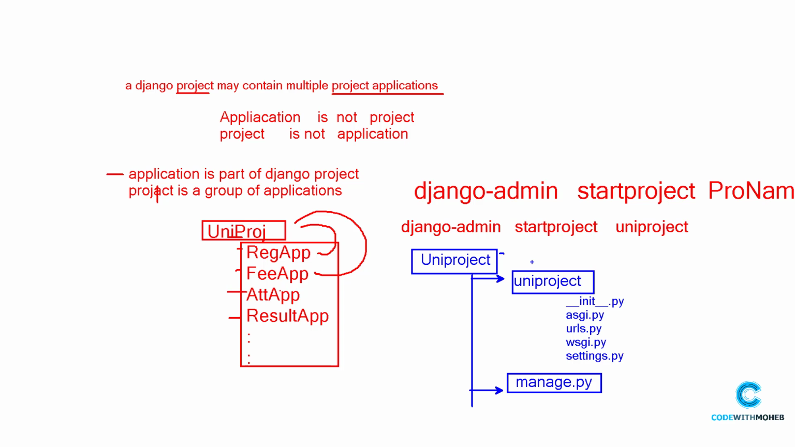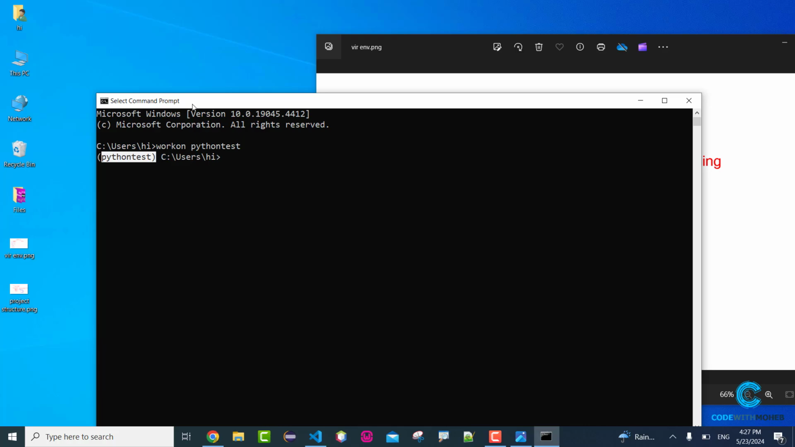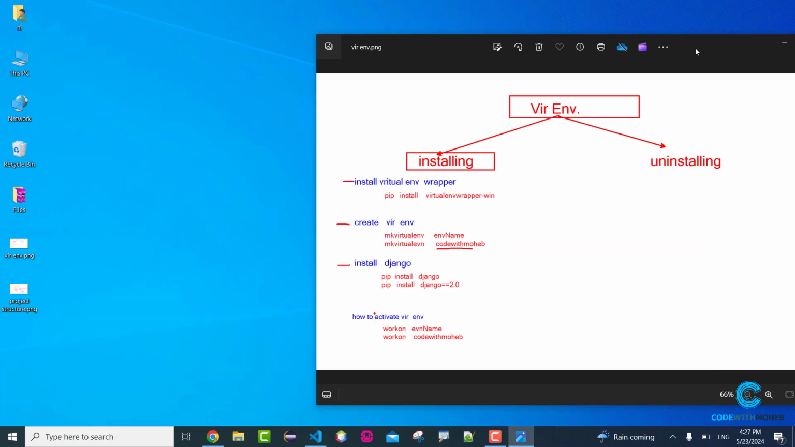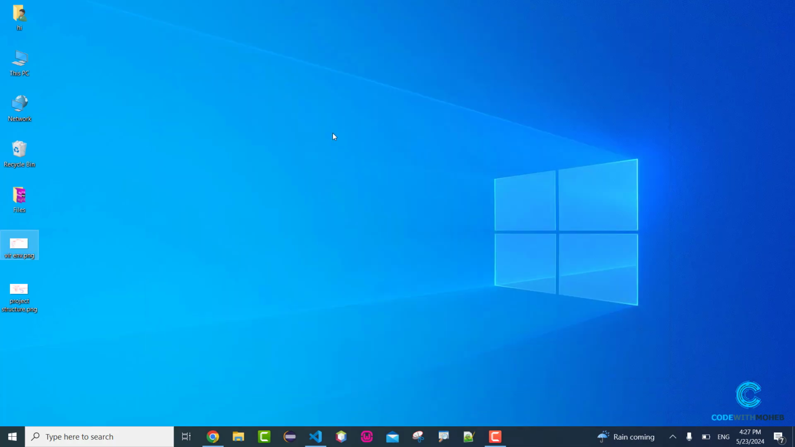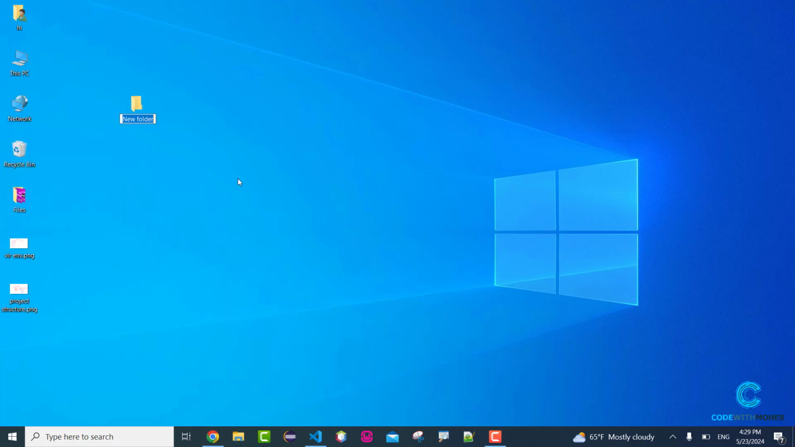Now let's create this project. I'll save this one. For inner project, I will write project structure. I'll save this, and let's begin. Now let's make the project. To create our project, practically, first we create a folder here. I'll call this folder Django.